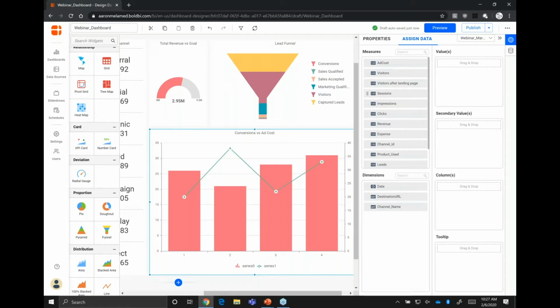And then I can put in ad cost as my secondary value. In the combo chart, the secondary value corresponds to the line graph that's shown. So you can see that as the line. And then I'll put my conversions as my main value, and that will be the column chart.